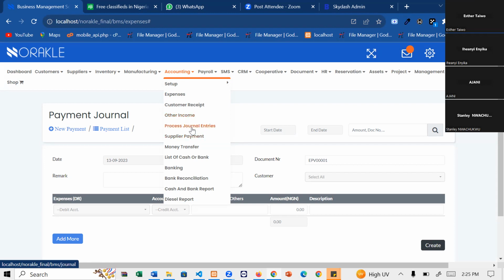Then we have process journal entries. Journal entries, of course, as an accountant, is where you can pass journals as the case may be. Then we have supplier payments, which is used to pay suppliers. We have money transfer. This money transfer is a module we use to register money transfers, in terms of maybe you have First Bank and you want to pay somebody, you pay with that First Bank that day.